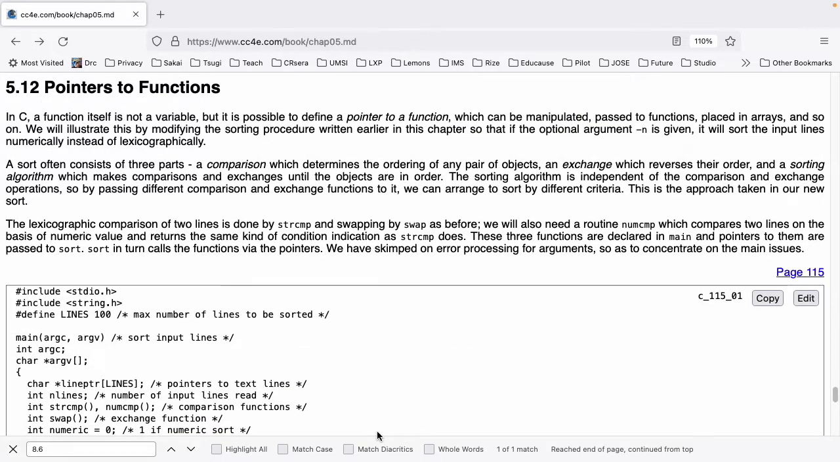Section 5.12, pointers to functions. In C, a function itself is not a variable, but it is possible to define a pointer to a function, which can be manipulated, passed to functions, placed in arrays, and so on. We will illustrate this by modifying the sorting procedure written earlier in this chapter so that if the optional argument -n is given, it will sort the input lines numerically instead of lexicographically.